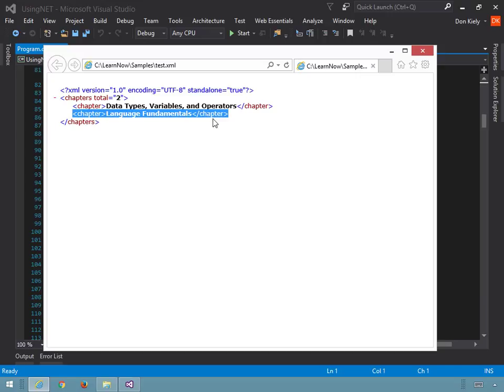Now, elements don't have to have content, so I have a chapters object. Now, in XML speak, chapters doesn't have content because it doesn't have any embedded text of its own. It does, though, contain these two chapter elements. But you can also have completely empty elements as well. You have a lot of flexibility.